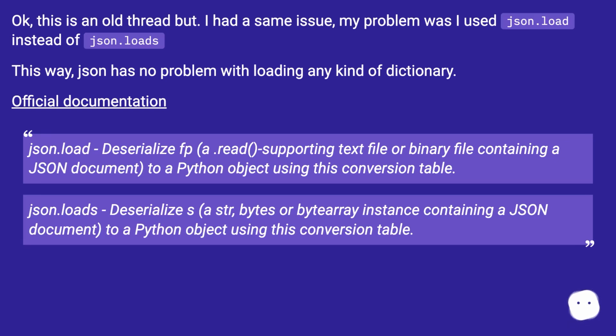Official documentation: json.load deserializes fp (a .read()-supporting text file or binary file containing a JSON document) to a Python object using this conversion table. json.loads deserializes s (a str, bytes or bytearray instance containing a JSON document) to a Python object using this conversion table.